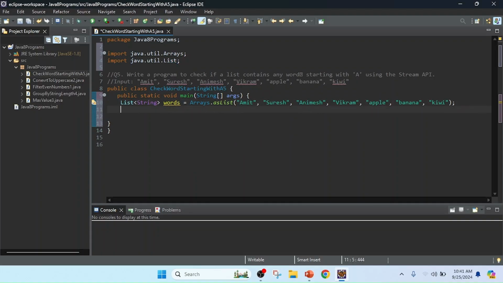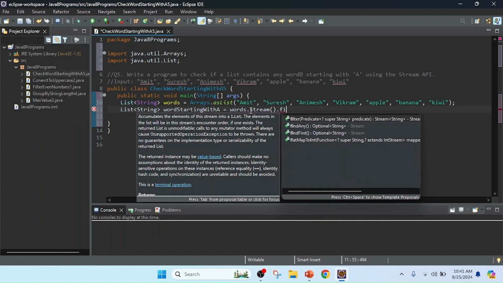Now I'm going to make the filter and contain the result which is specified according to the condition. So I will make another reference variable here, which is a List of String. In this list we will contain the result. So I will name it words starting with A. And in this list I have the words reference, so I will keep here the words. This is a List of String, and I will convert it into the stream API, and I will keep a filter.